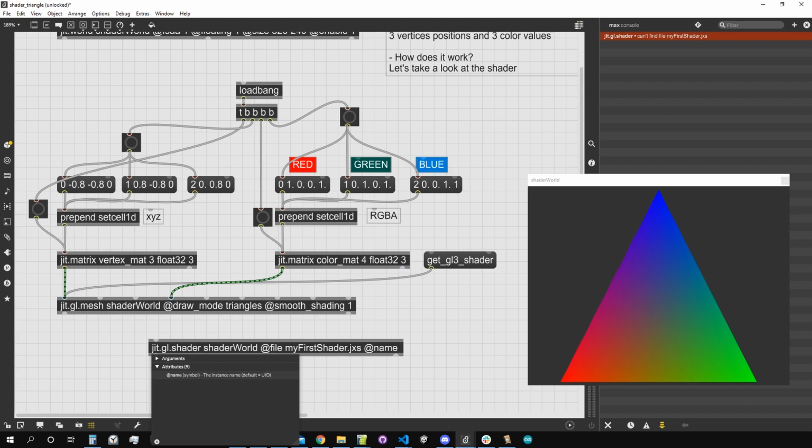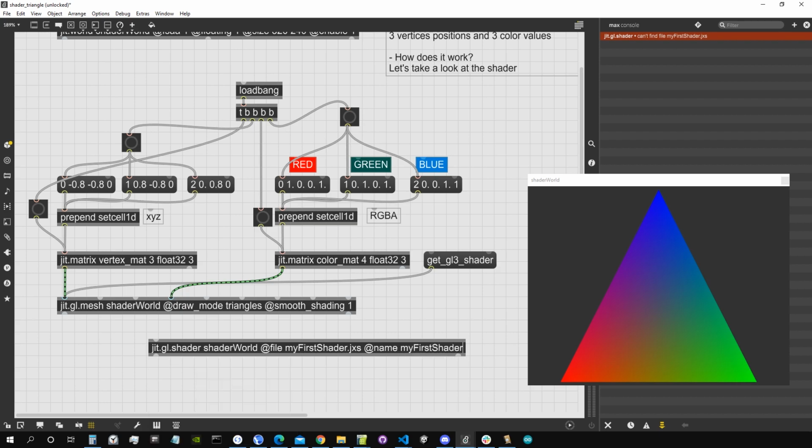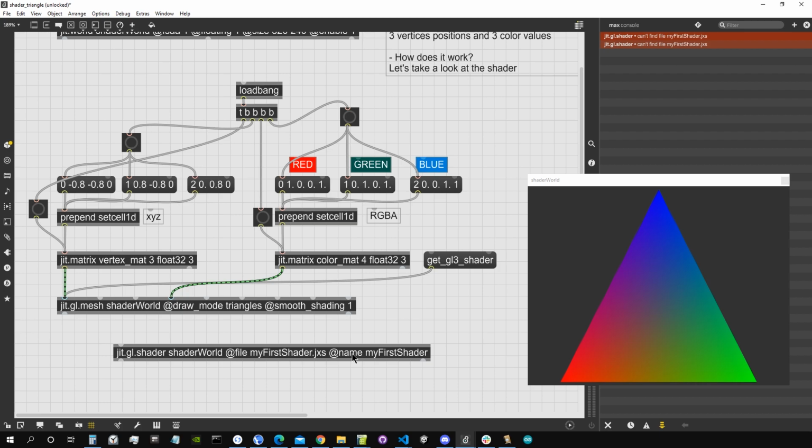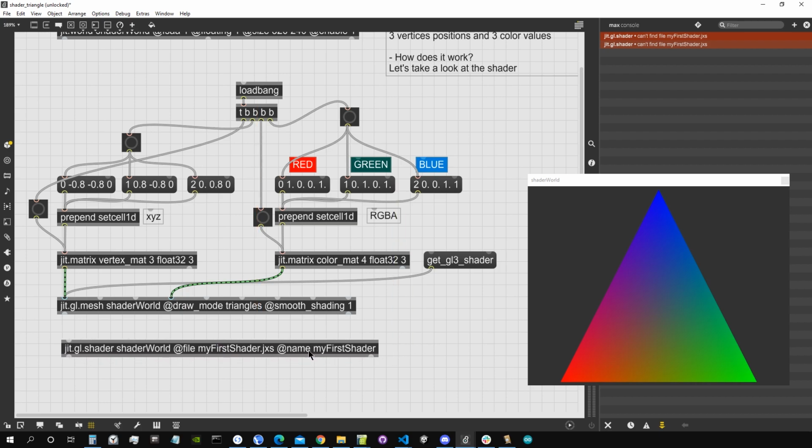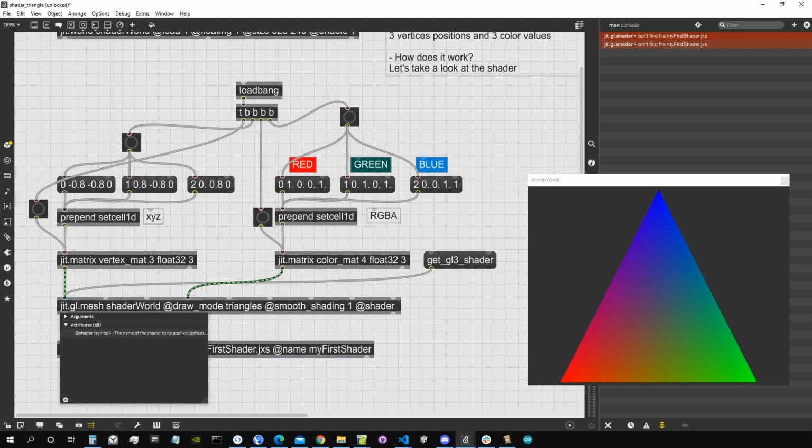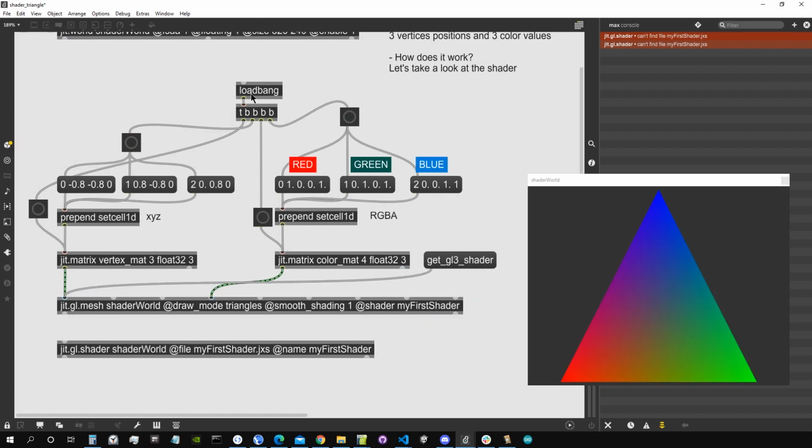Then I have to give a name to this object, to the shader object, which I will call myfirstshader, exactly as the file. I don't have to call it as the file, it's just an easy name to remember. Now if I want to attach this shader to this jit.gl.mesh, I have to modify the shader attribute of the jit.gl.mesh. So I will call it myfirstshader. Good. If I click on load bang, you can see that the shape is rendered.